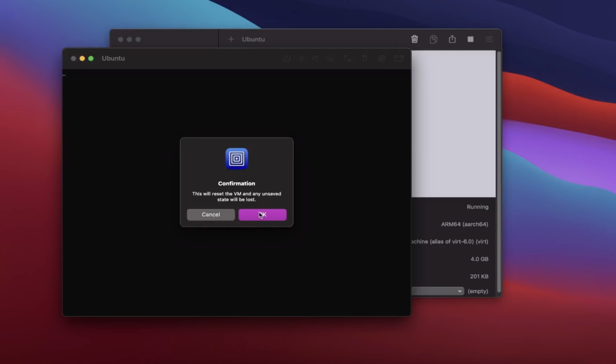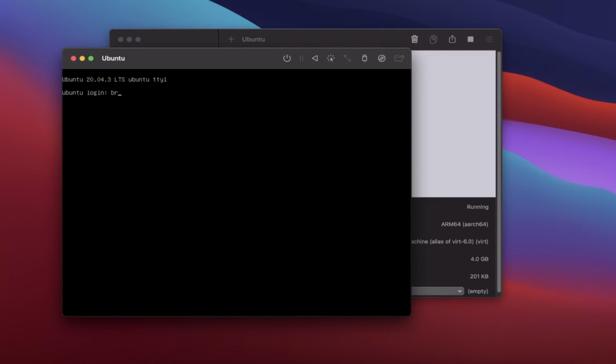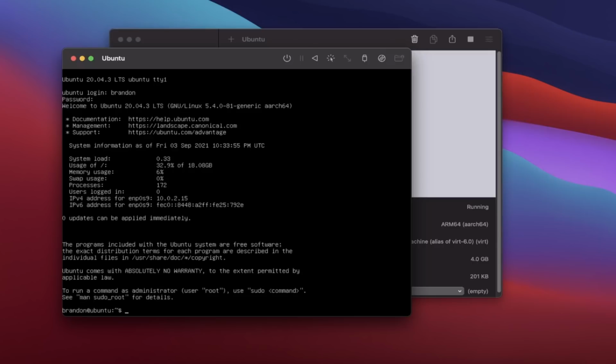So go ahead and hit continue, and it's going to reboot into Ubuntu. All right, we have our Ubuntu login. Let's type in our username and our password, and then we are in. You shouldn't really have any updates. It should have done that during the installation, but you can always check.